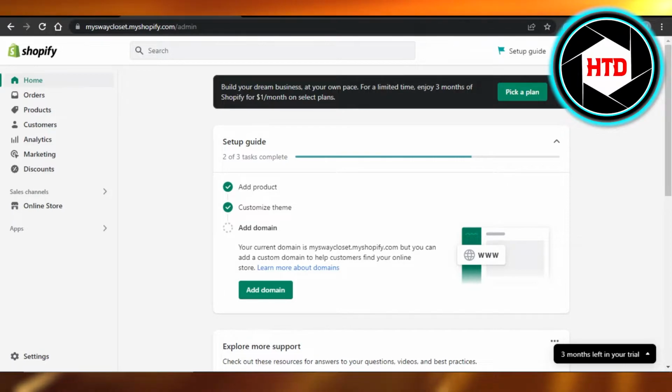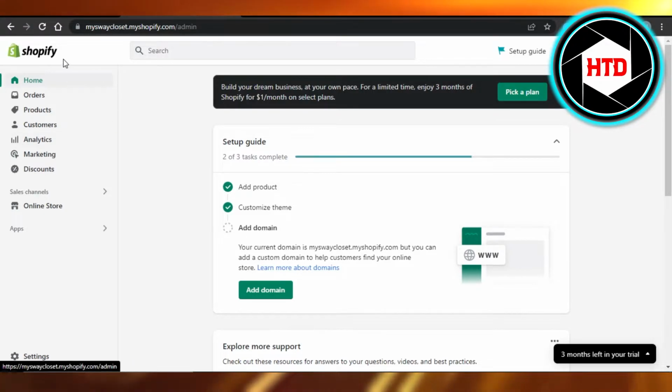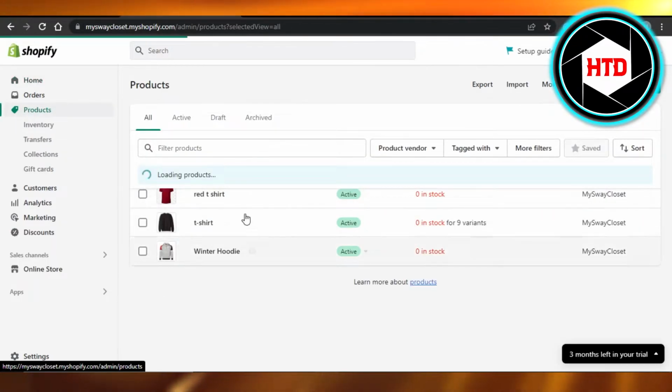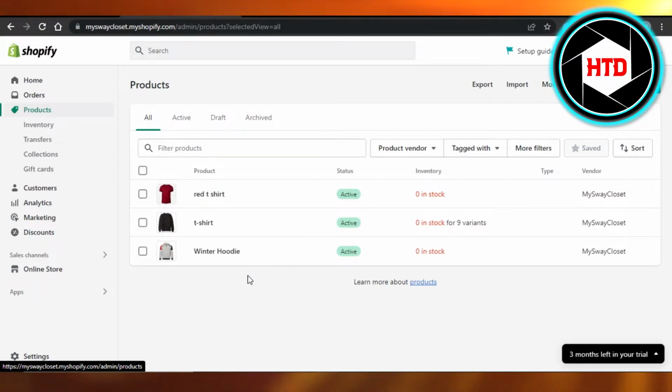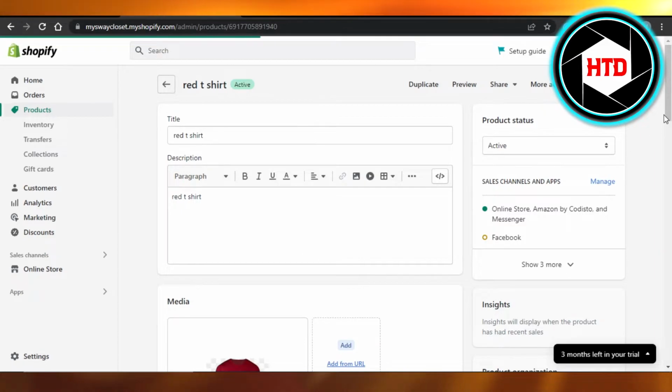So let's get started. First, what you have to do is open up your Shopify store and you'll get right here. So we have our different products created on Shopify and we want to edit the tags sometimes. So for that, you will just go to your products here and it will open up all the products that you have. In order to change or edit a tag of a certain product, you will open it up. So it will open up the product page for you.